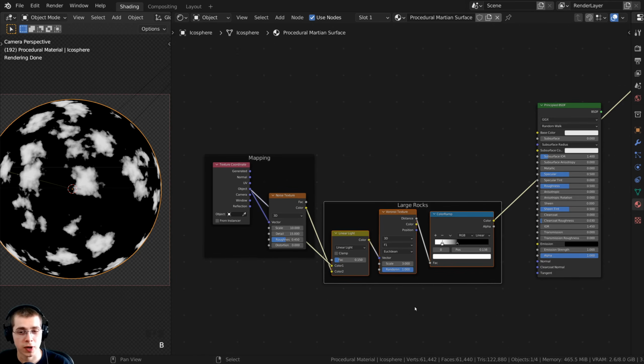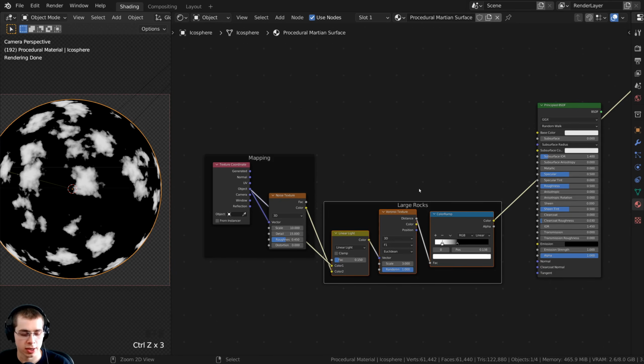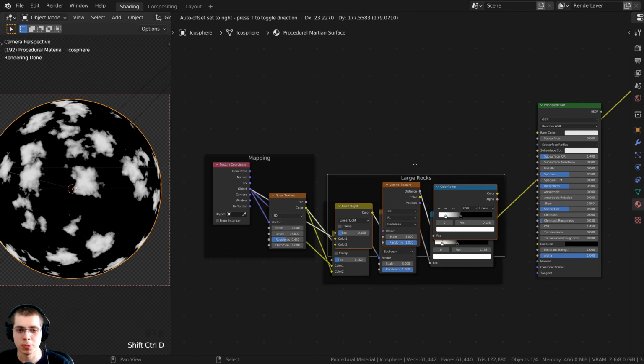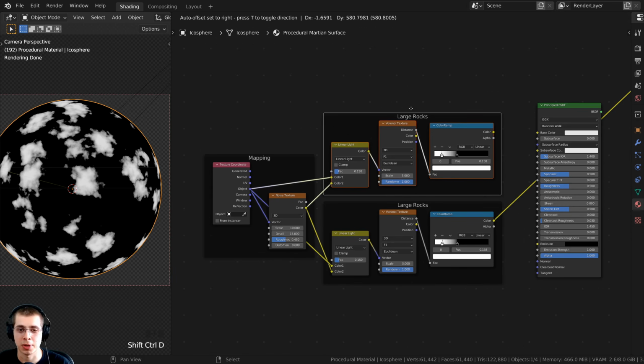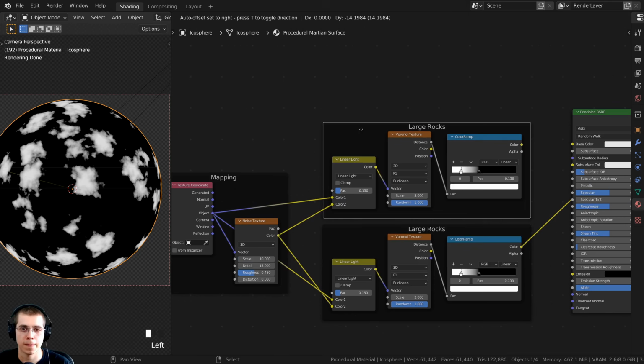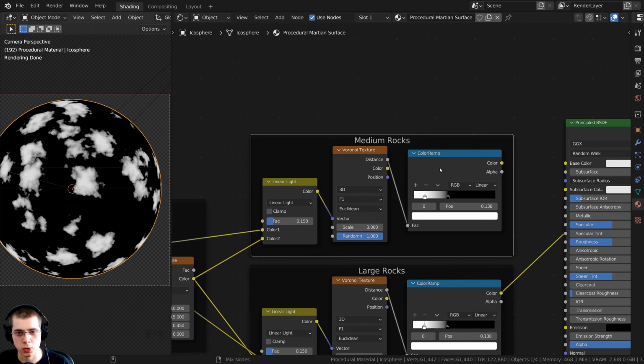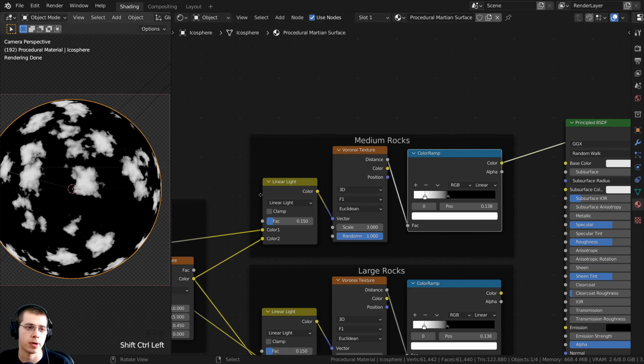So normally if you press Shift D, that is just going to duplicate the nodes, but if you instead press Ctrl Shift D, that is going to duplicate the nodes, but it's going to keep the wires plugged up, because I still want to use these mapping nodes here. So I'm going to drag this up here, and then if you click on the frame, you can press F2 to rename this, and I'm going to rename this to medium rocks. And then to preview this, I'm going to Control Shift and select the color ramp here to preview it.